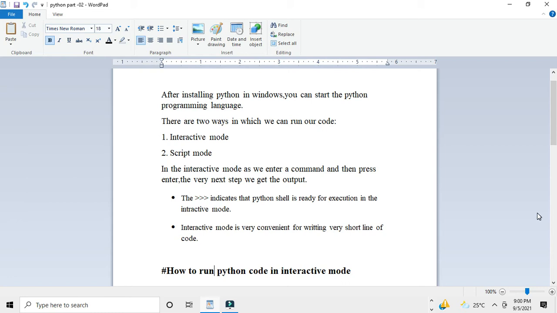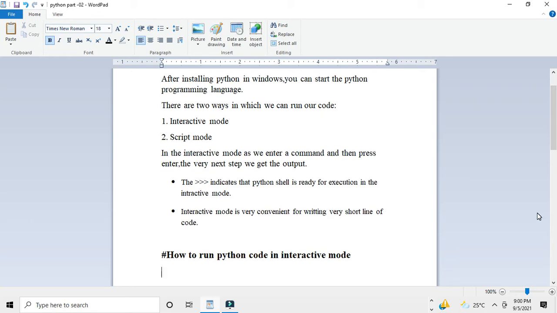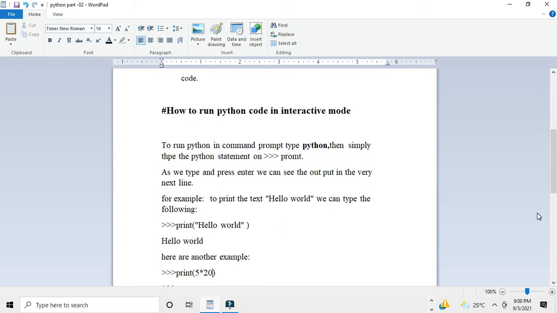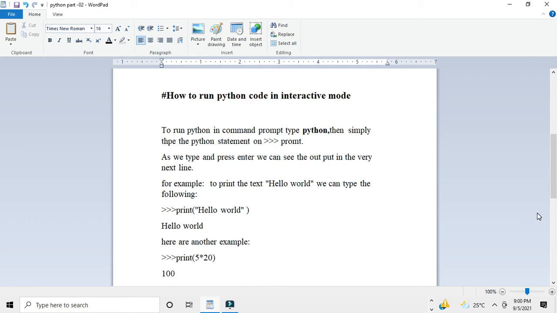we can apply interactive mode. Okay, so now I'll see how to run Python code in interactive mode. To run Python in command prompt, type Python, then simply type the Python statement on the triple greater than prompt. Okay, when you see that triple greater than, then we start typing, that is, as we type and press enter, you can see the output in the very next line.